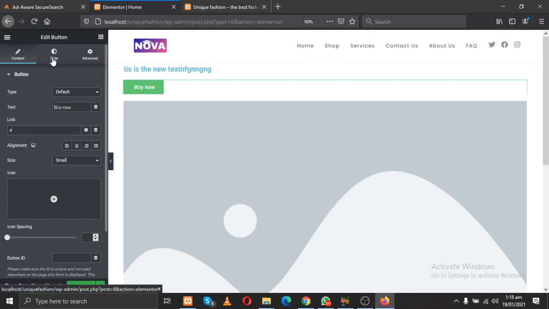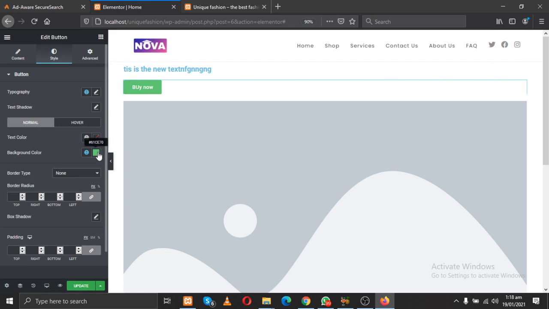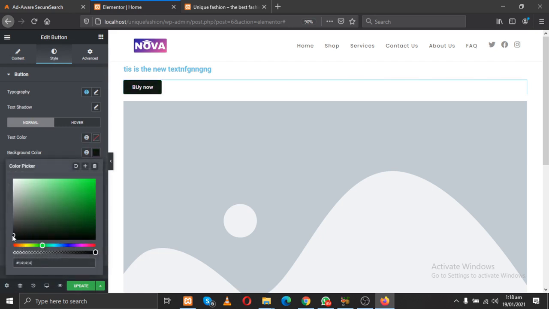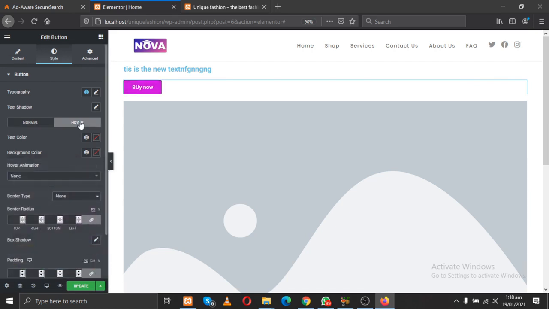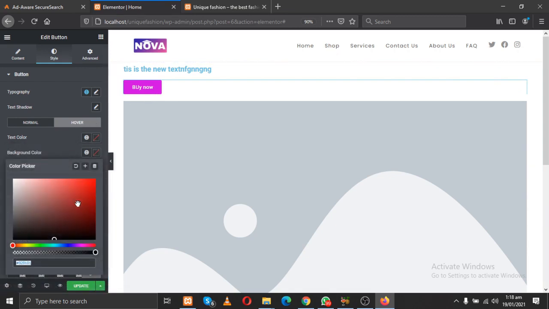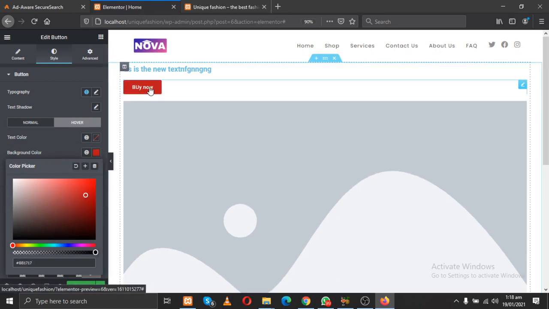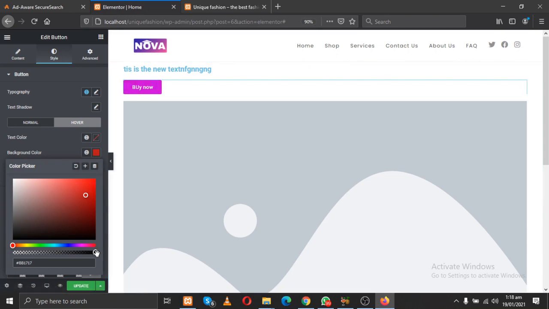And then you can come to style. You can come to style and change the color. You can change the hover color. When you hover over it, I want the background color to be red. When I hover over it, you can see it is red. All right, you can even make it transparent when you hover.